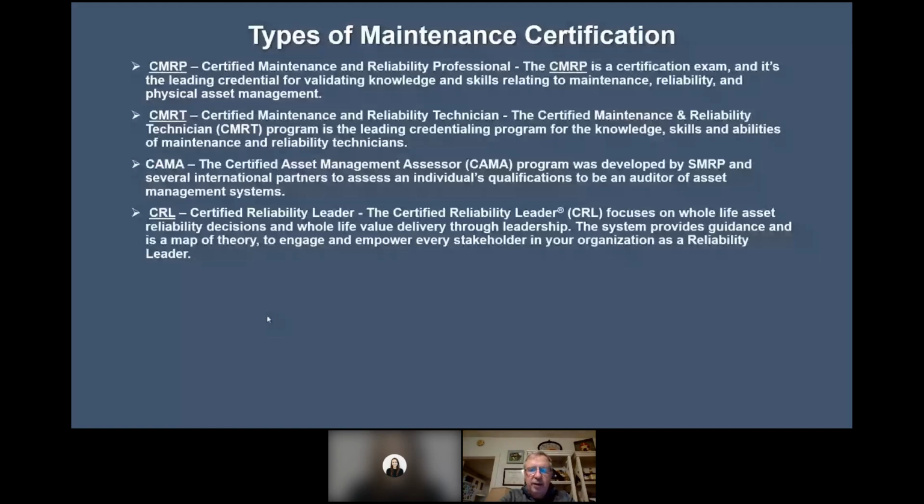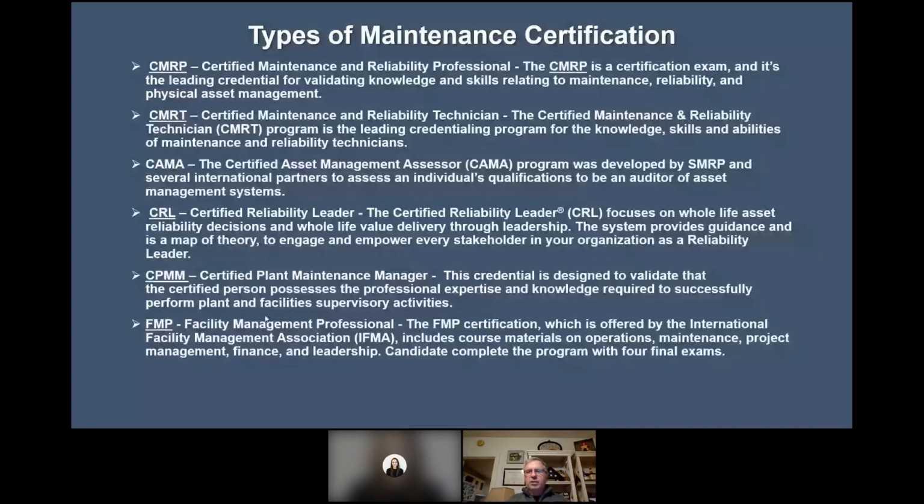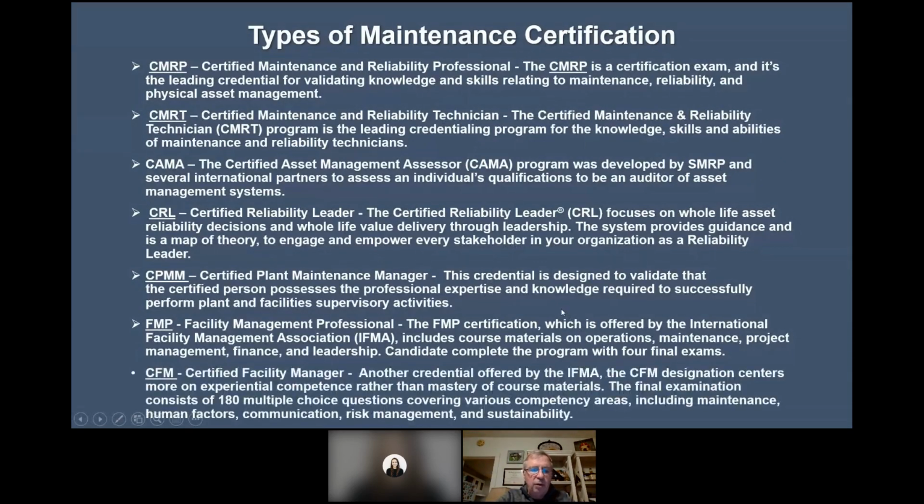CPMM, Certified Plant Maintenance Manager. This credential is designed to validate that a certified person possesses the professional expertise and knowledge required to successfully perform plant and facility supervisory activities. And then the FMP, Facility Management Professional, is offered by the International Facility Management Association. It includes course materials on operation and maintenance, project management, finance, and leadership. Candidates complete the program with 5 final exams. So it's 4 final exams on this one. All the rest of them are 1.